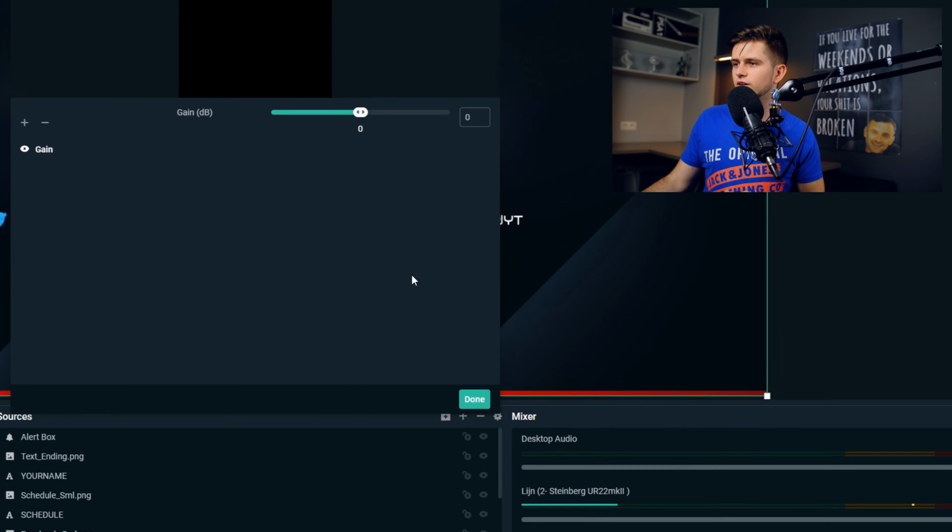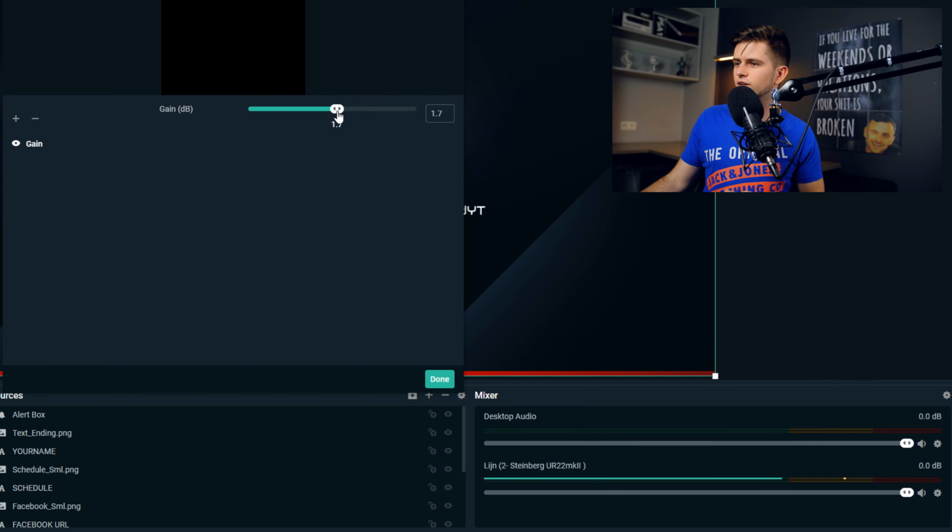Okay, you click done. And then right here you can turn this up to add more gain to your microphone or to reduce the gain if it's too loud, but then this is not a good option right here. So let's just keep it at 0 right now because my microphone is in the yellow, so that's good. But if yours is too quiet, just turn this up a bit.